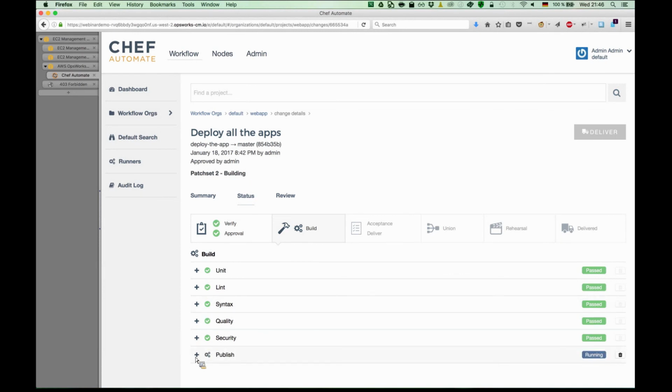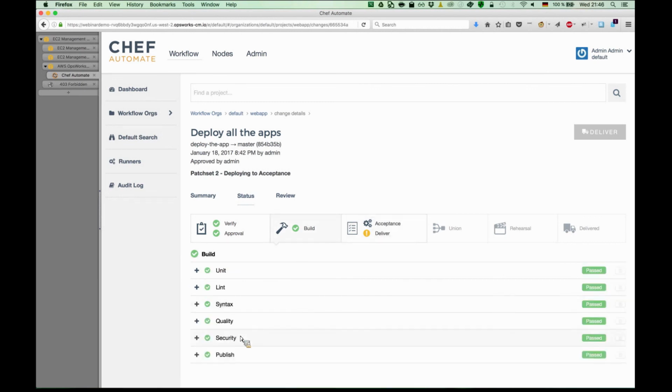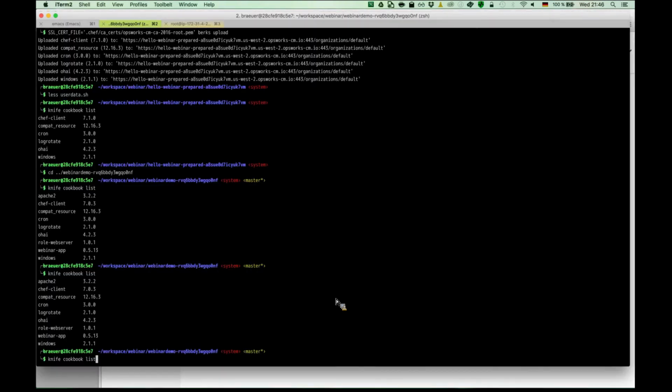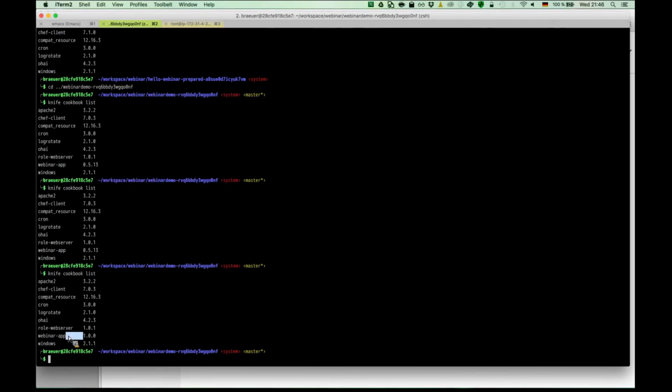One thing to keep in mind is that all of these phases are best practices of a process that will give you reliable infrastructure as code handling, but you can customize it. Depending on your situation, what does this quality check mean for you? It comes with a default, but you can tune it to your needs. Now the cookbook is published, and we should see that the webinar app hits version 1.0.